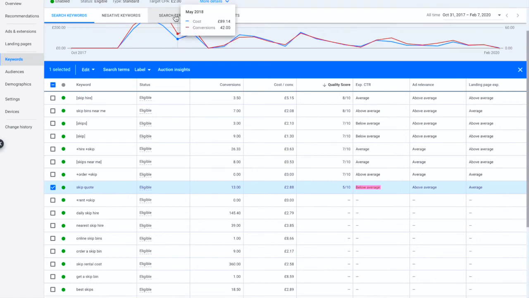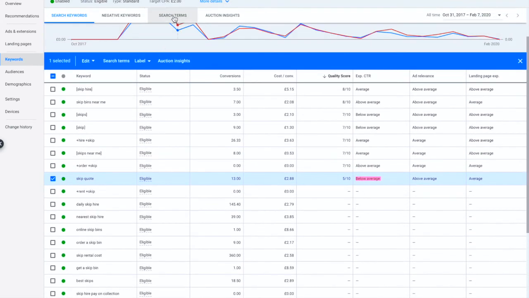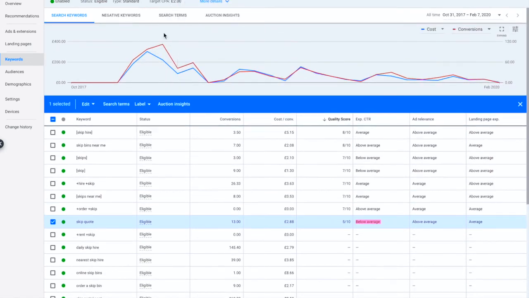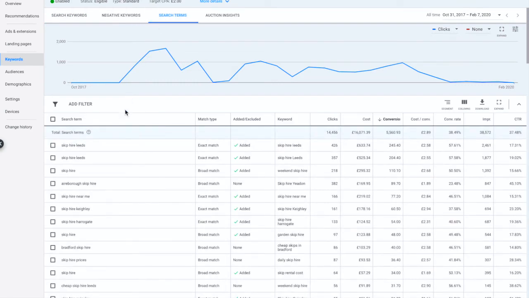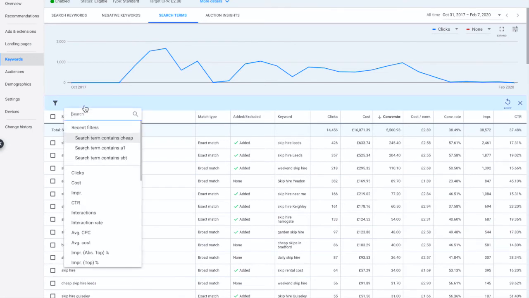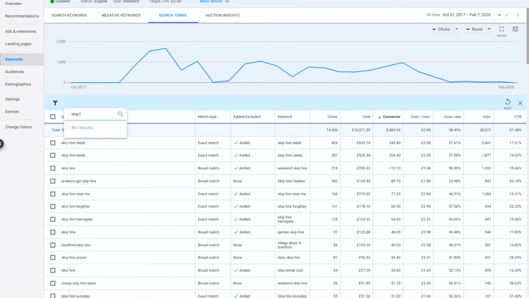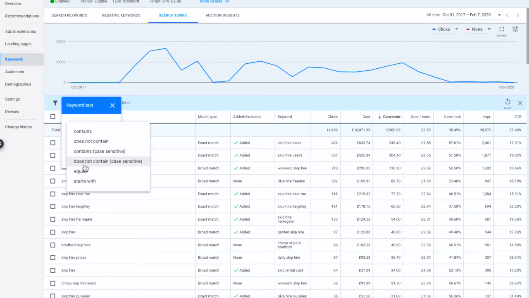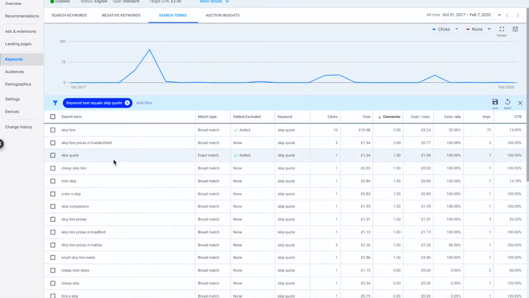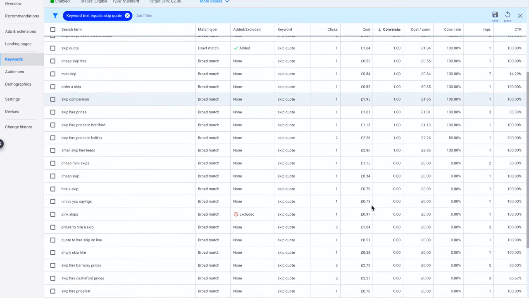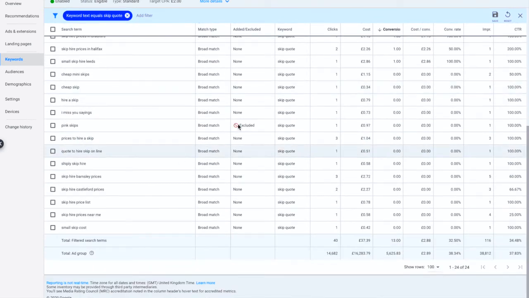So whilst we're here, we'll have a look at search terms. To review search terms, if you scroll up, you can see at the top above the graph is search terms. If you select that, we can see all the search terms that our ads have appeared for. Now we want to filter it for that one keyword, keyword text equals skip quote. There we go. So this is all the terms that keyword has appeared for.